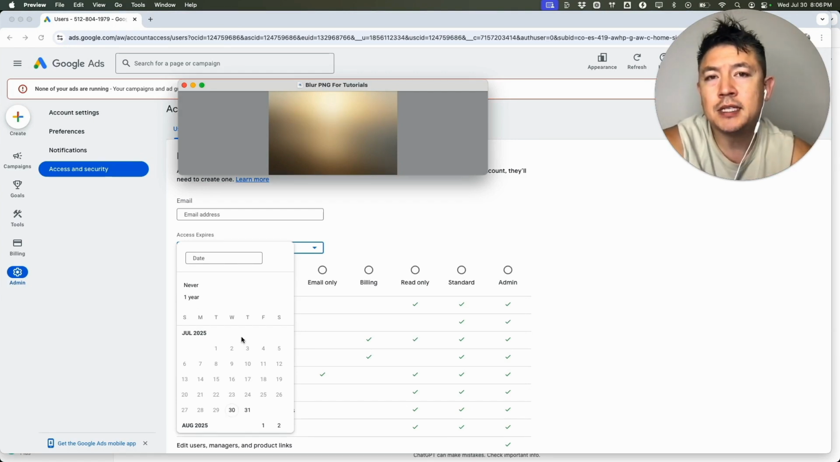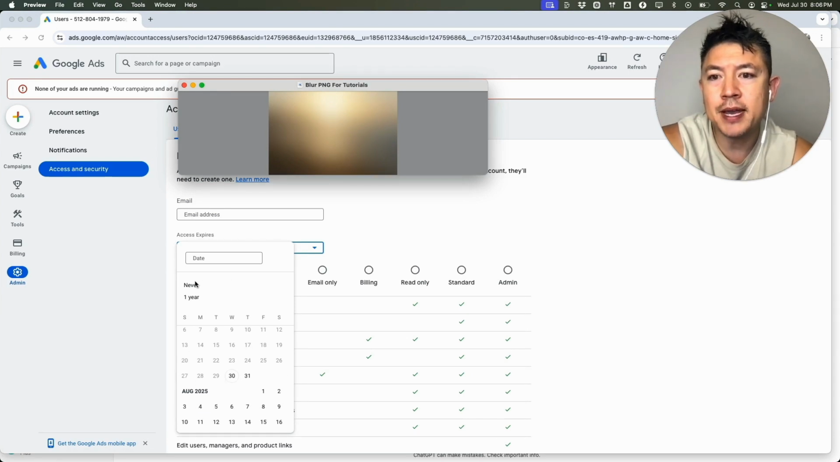The reason you might want to do this is if you're going to be working with a contractor and you want to go ahead and give them temporary access, but there's a possibility you might forget to come back in here and remove them, you can set a time frame on it. For me, I'm going to go ahead and choose never.